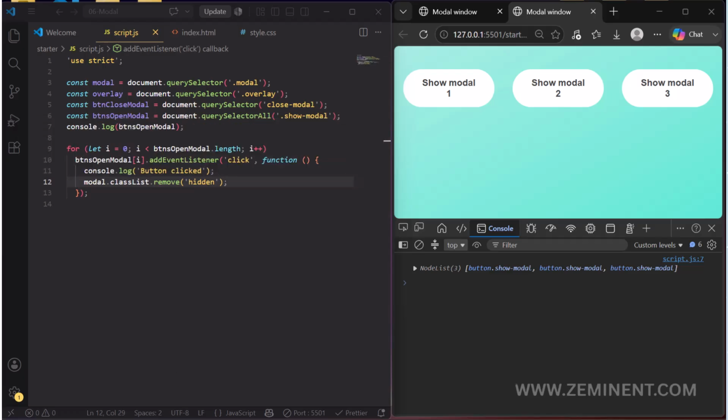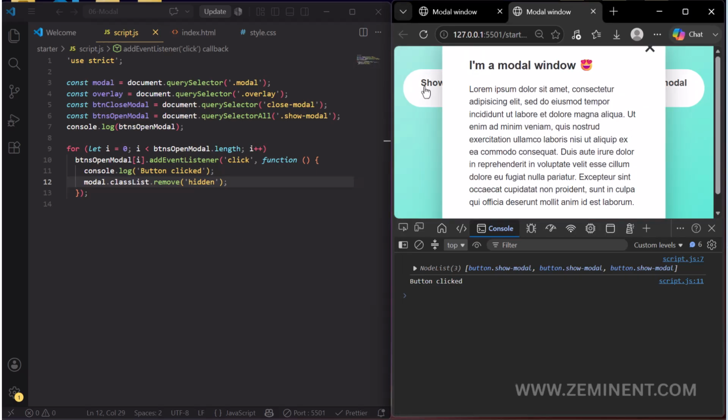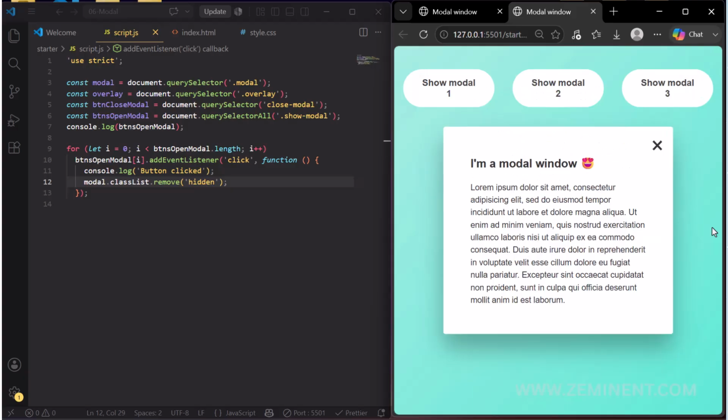Just like removing classes, we can also add classes. We can even check if an element contains a certain class or not. We will use all of them in this video and the next one also. Now just save and then click here. See, it displayed. Then close. For closing, we didn't write anything.